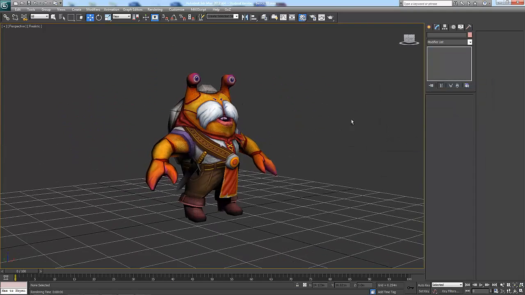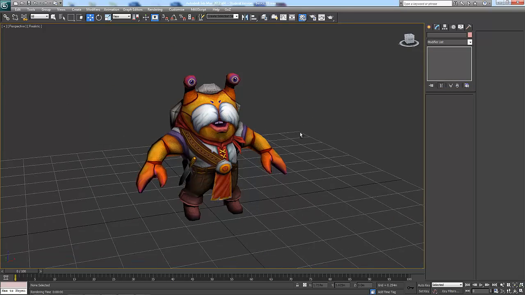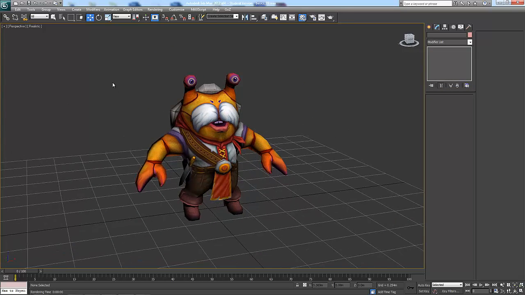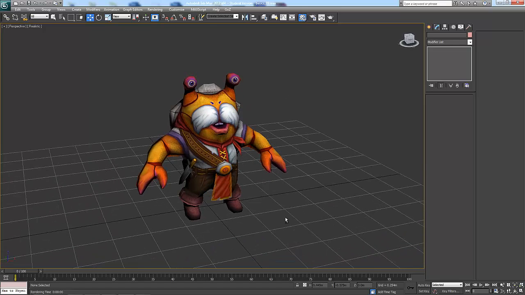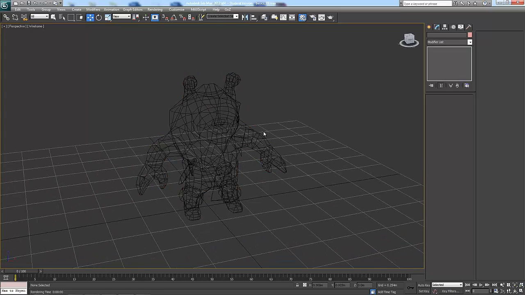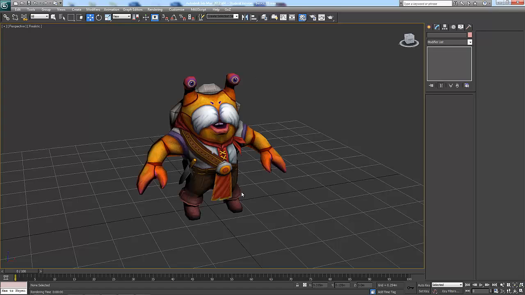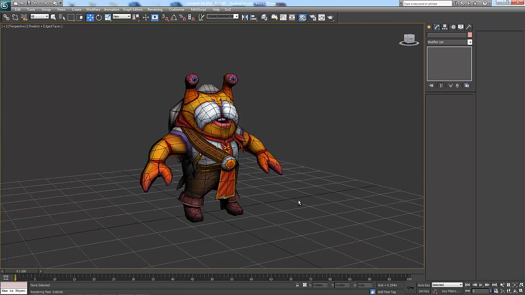Alright, so I've loaded up a personal project here to show you some of the display options, which are going to be located up here. First, some hotkeys. So this is a polygon model. If I hit F3, it will switch to wireframe mode. If I hit F3 again, go back to the shaded mode, and if I hit F4, it will show the wireframe and shaded mode together. So I'm going to hit F4 to turn that off.